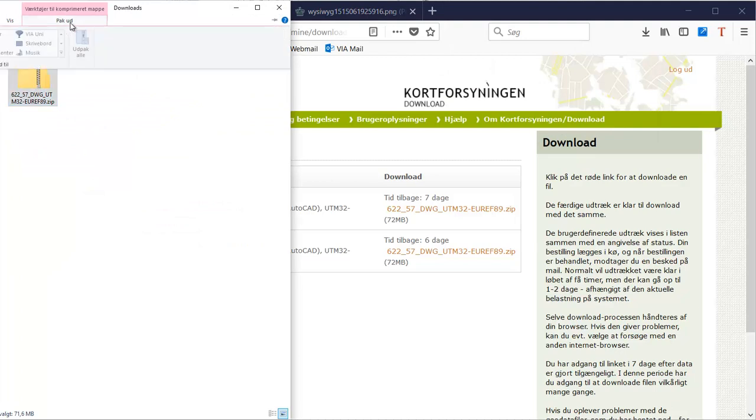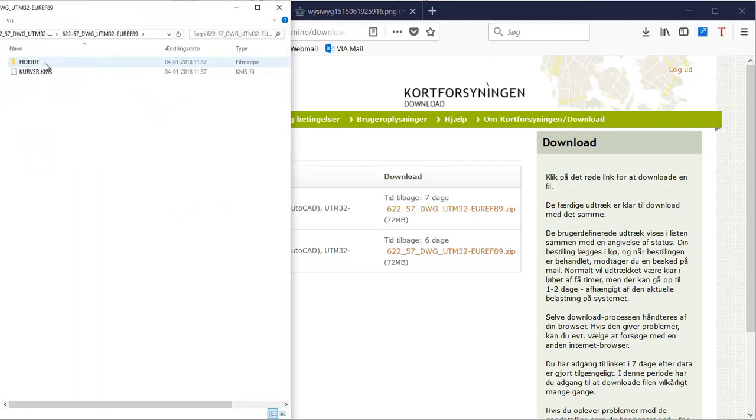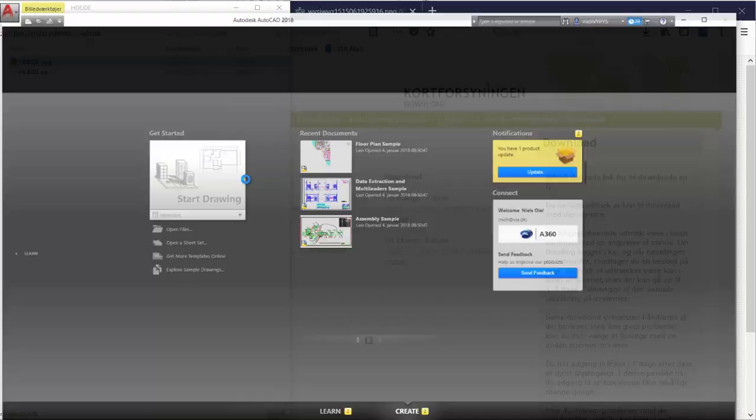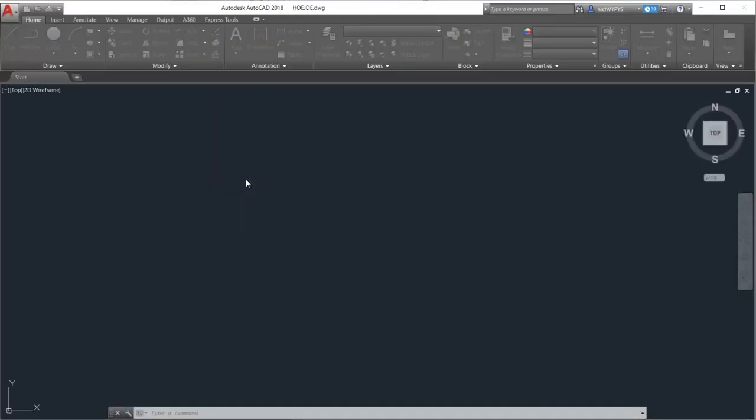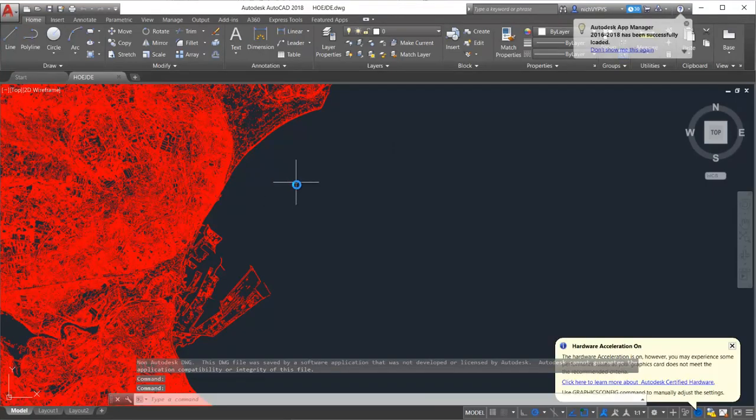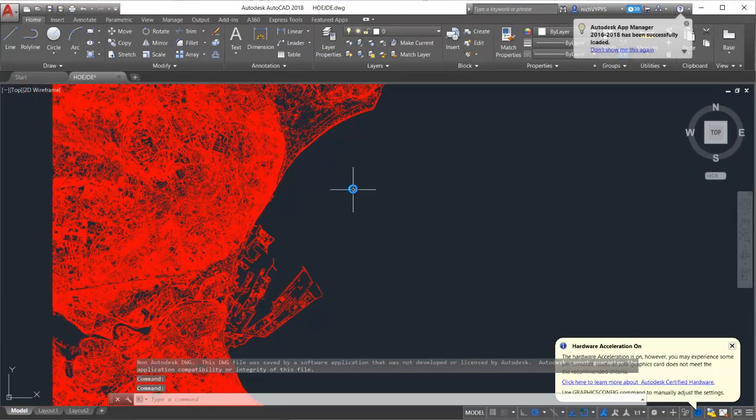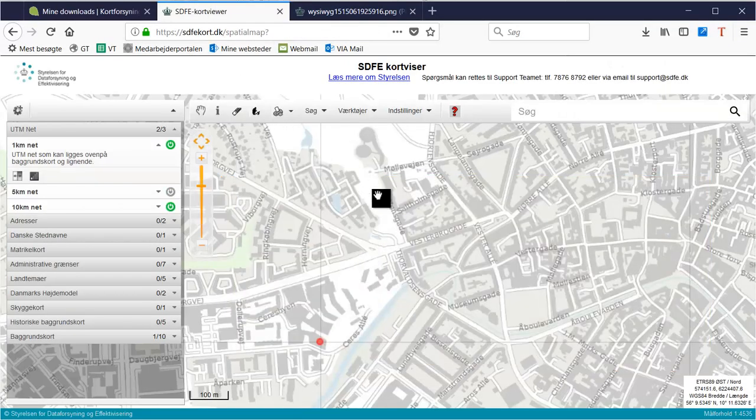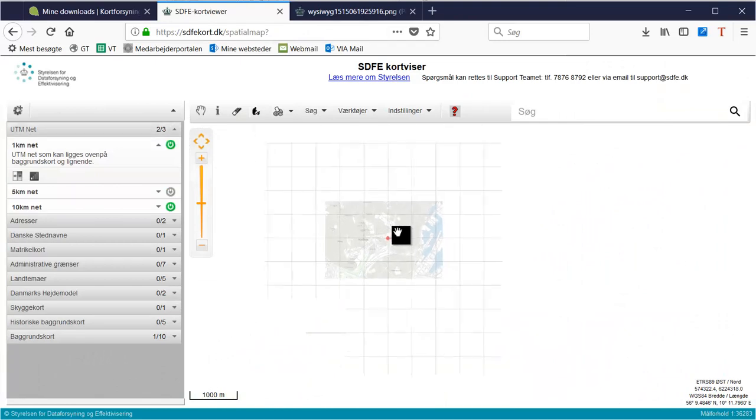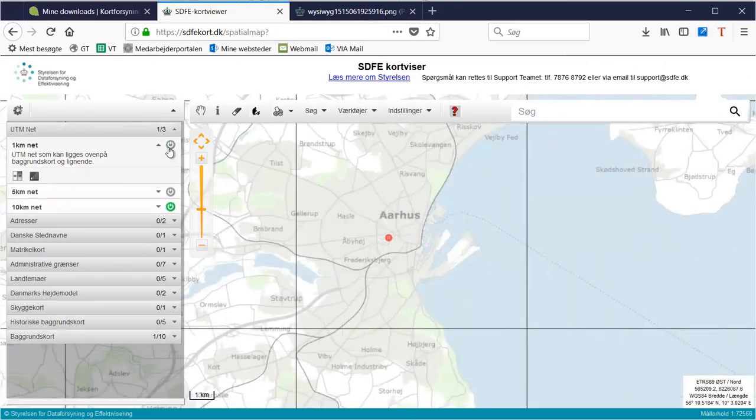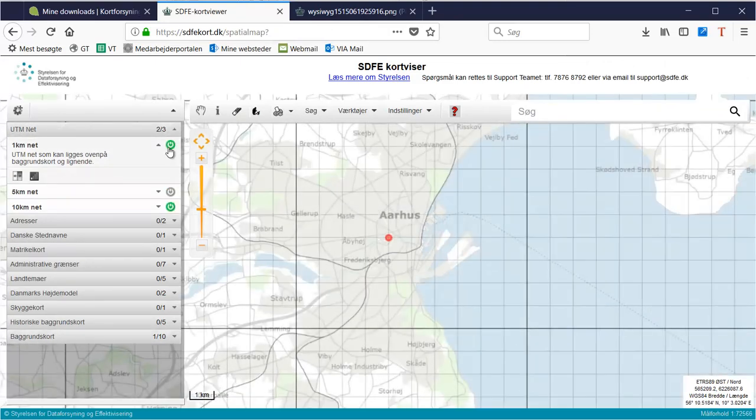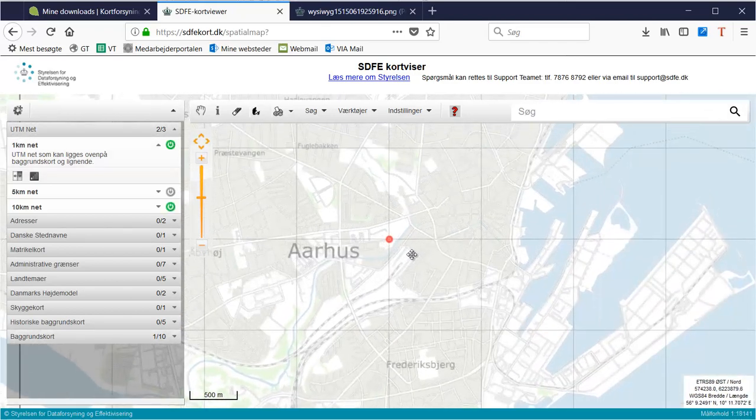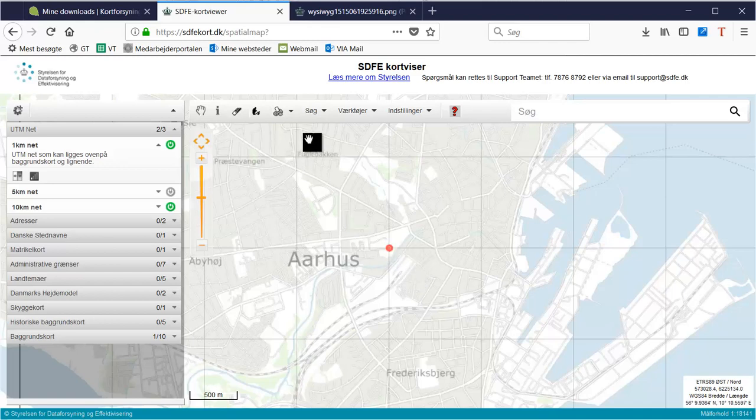Open the folder, unzip, and open this DWG file in AutoCAD. The 10 by 10 kilometer area was the smallest I could get, but still it's too big. So I need to make this AutoCAD file smaller. I would like to have approximately a 1 by 1 kilometer area, or maybe 1 by 2 kilometer area.